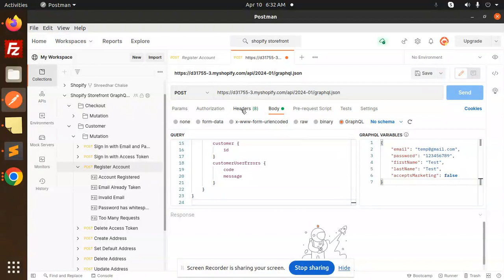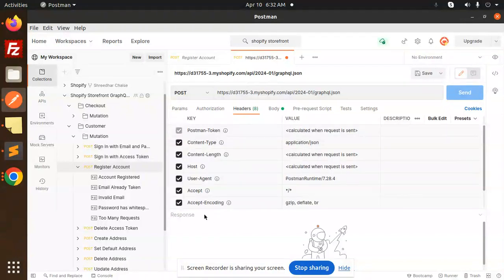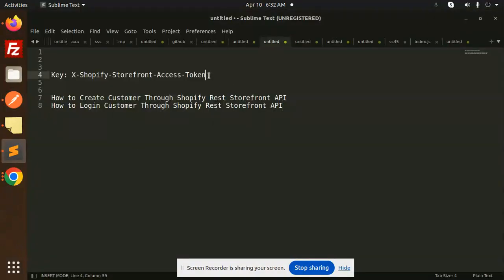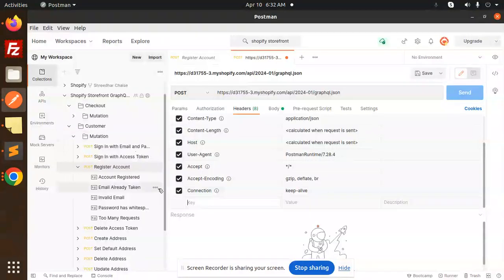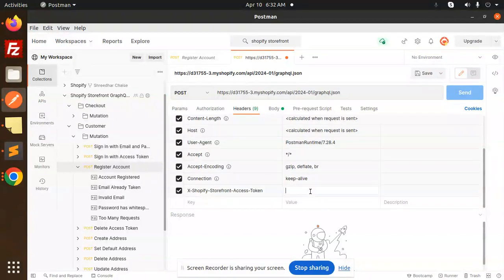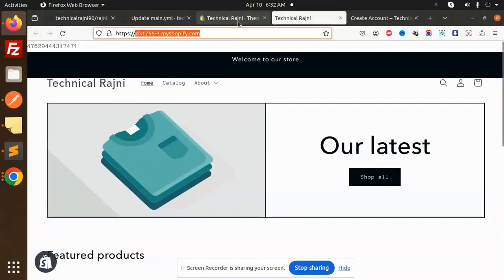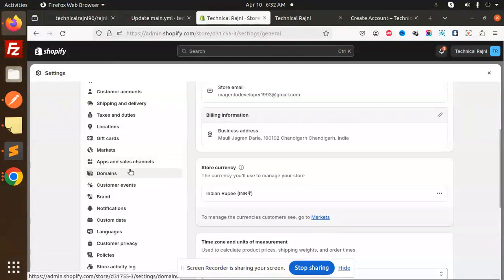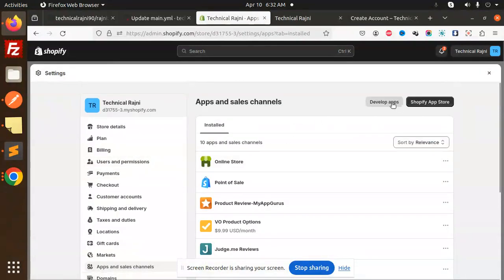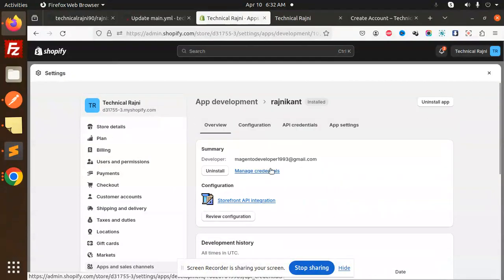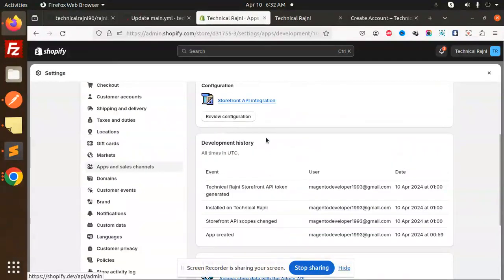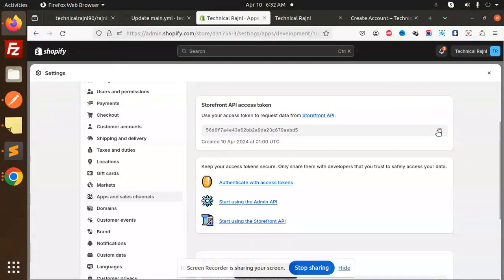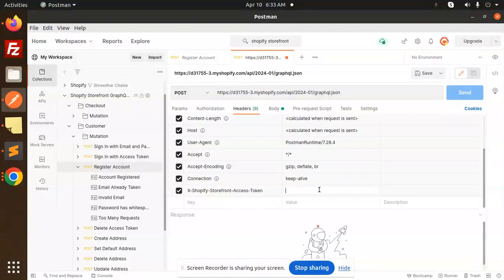Make sure to go to the headers again, and here you need to pass the SS token. So here we have to put up the SS token like this. So copy this and paste this one, and let's add the SS token from our store. So let's go to the settings. Here we go to our apps and channels, and here we have develop apps. So this is my app. So here we have our SS token. So go to the credentials, and here we have the SS token to use on the front end. Just copy it and paste it over here.